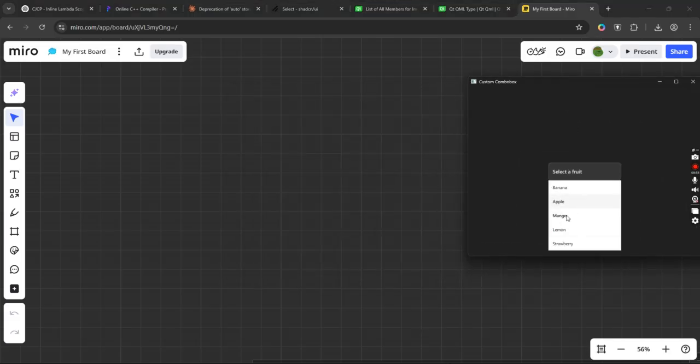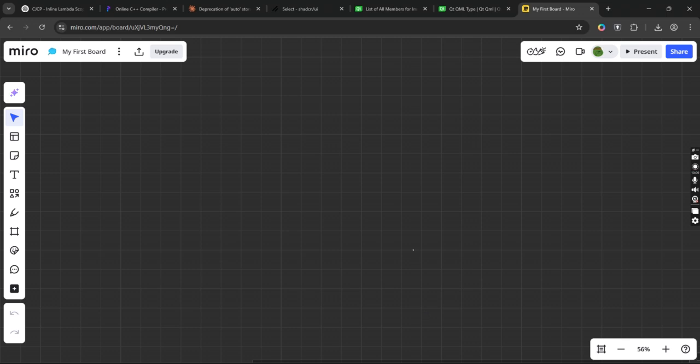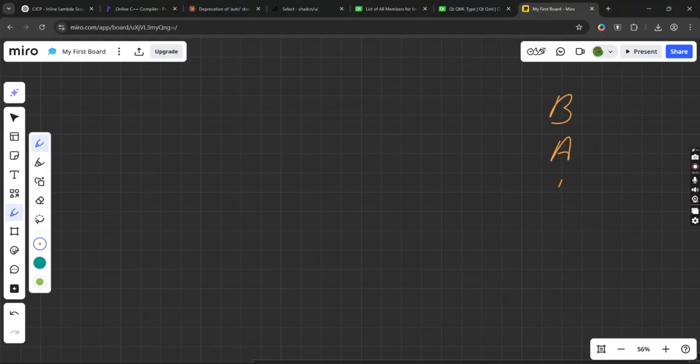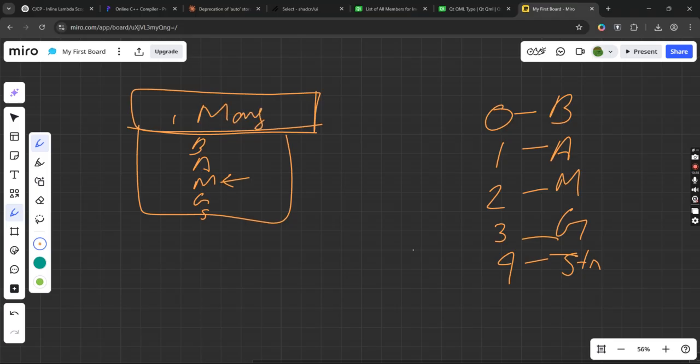This is the combo box and it has 5 elements because the model currently has 5 elements, right? Let's say banana, apple, mango, grapes, strawberry. So this index is 0, this is 1, 2, 3, 4. Now this is our combo box. When we click on it, the pop-up appears with banana, apple, mango, grape and strawberry. When you click on mango, the pop-up closes and the value is changed to mango, right?